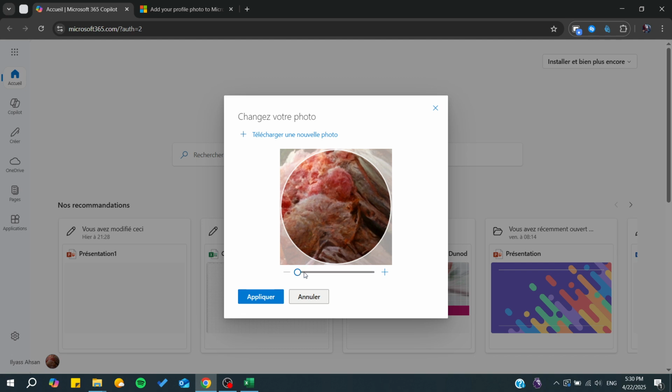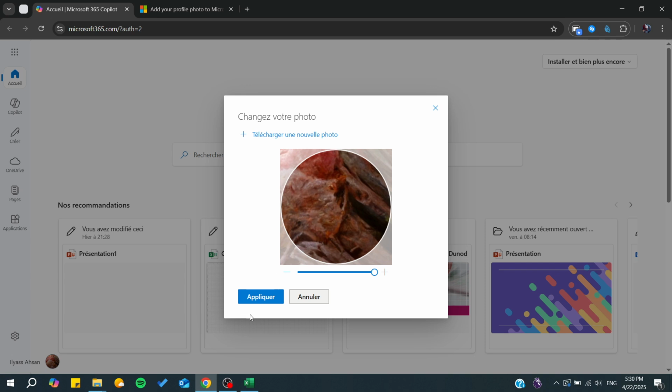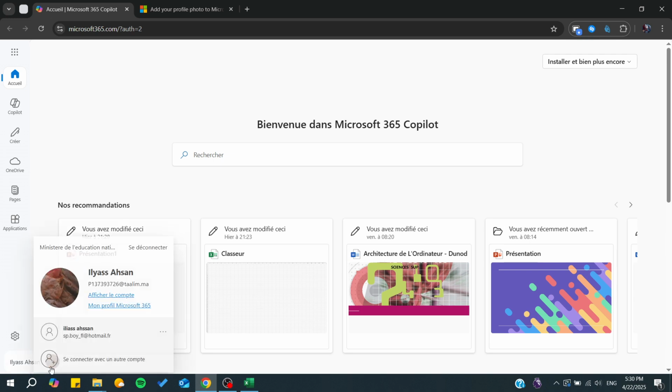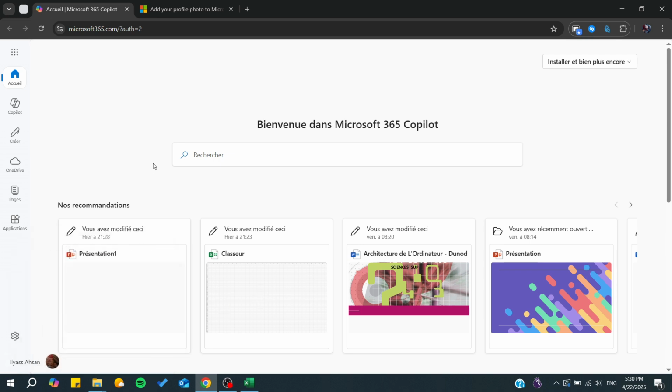So now you will need just to apply the changes. I'm just going to stick with my previous picture. I'm just going to zoom it a little bit, or we can do it like that or whatever. Now I'm just going to click on apply, and now the profile picture has been saved. I'm just going to click on OK. As you can see, now it has been changed successfully. So basically, this is how you can modify your picture or add a picture on Microsoft.